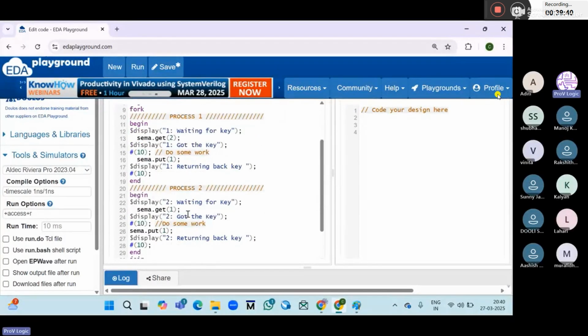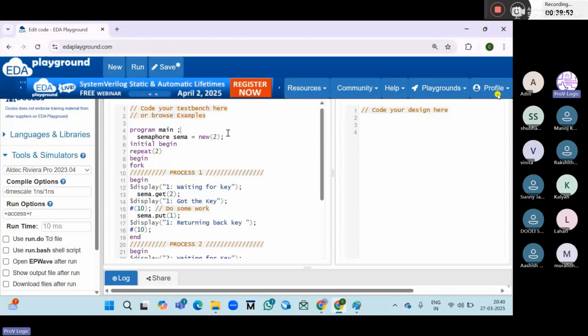Process 2 needs only 1 key. So whatever is available in the bucket, it takes 1 key. Process 2 takes it, does its work, and returns the key. Okay, so now only 1 key is available here.